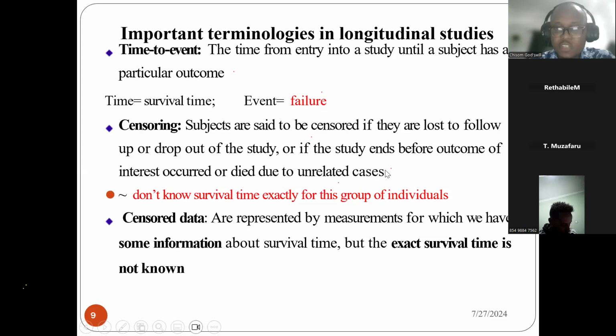Or if the study ends before the outcome of your interest, so they follow through the duration of your study, but they did not develop the outcome. So if the outcome is that they will die, they follow through, but the patient was still alive. So that is, they didn't develop the outcome.